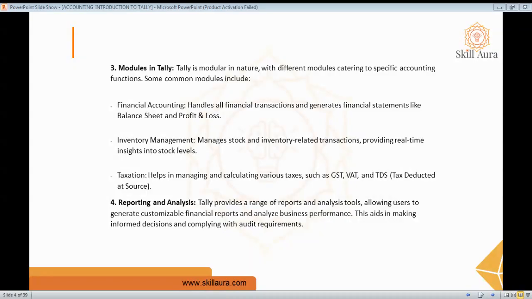The next one is reporting and analysis. Here we have a few steps which are used for reporting and analyzing in Tally. I'll give brief information in the next slide. I can say that Tally provides a range of reporting and analysis tools, so the users can generate customizable financial reports and analyze the business performance. It allows you to generate reports specific to your business requirements.